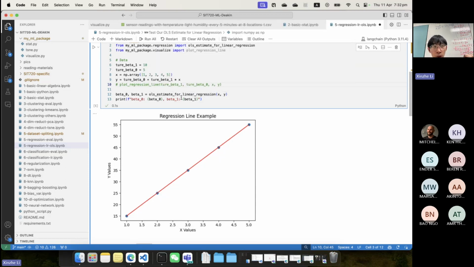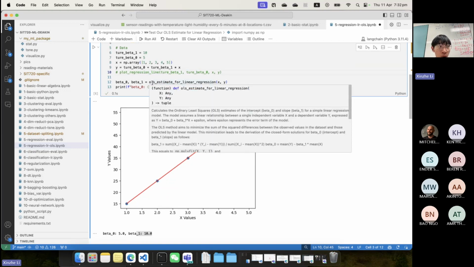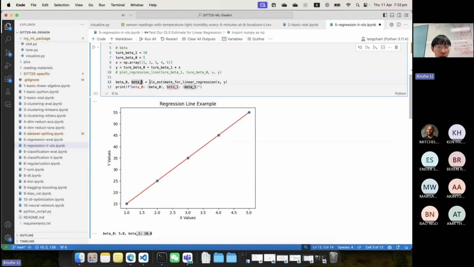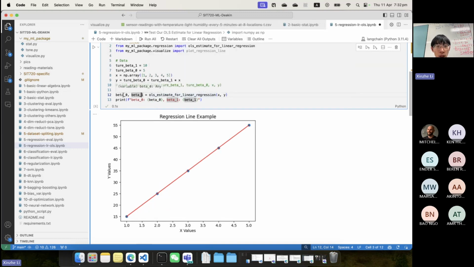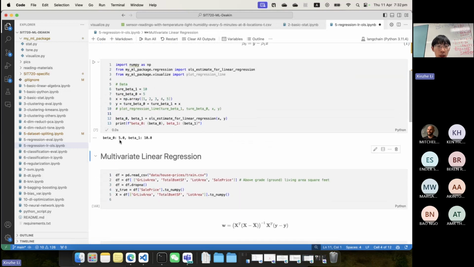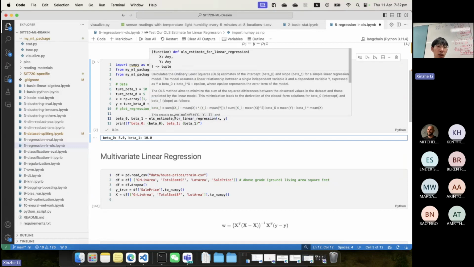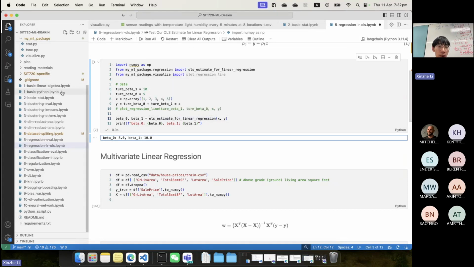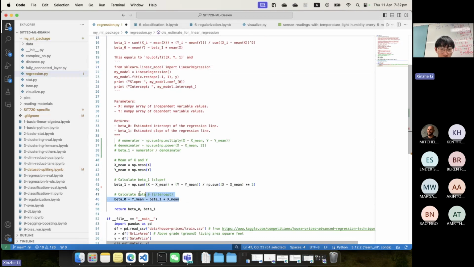Now I use this ordinary least square estimate. Actually, this is using the formulas of beta 0 and beta 1 we derived. So we got beta 0 and beta 1. If the formulas are correct, we should get beta 0 equal to 5 and beta 1 equal to 10, right? Let's have a look. Yep, beta 0 equal to 5, beta 1 equal to 10. So that's it. When you use linear regression, you just need to remember these two formulas, and you solve linear regression.